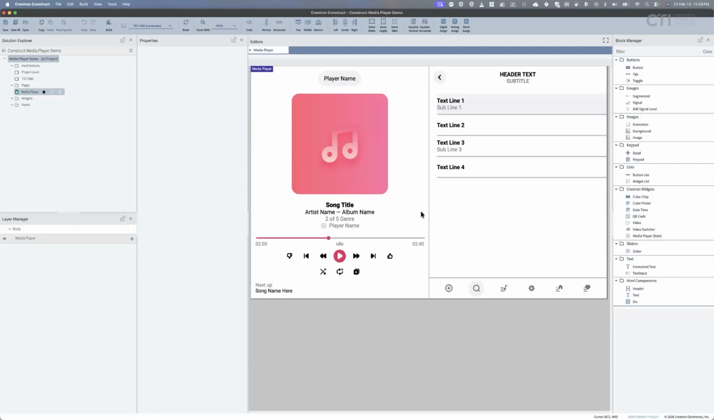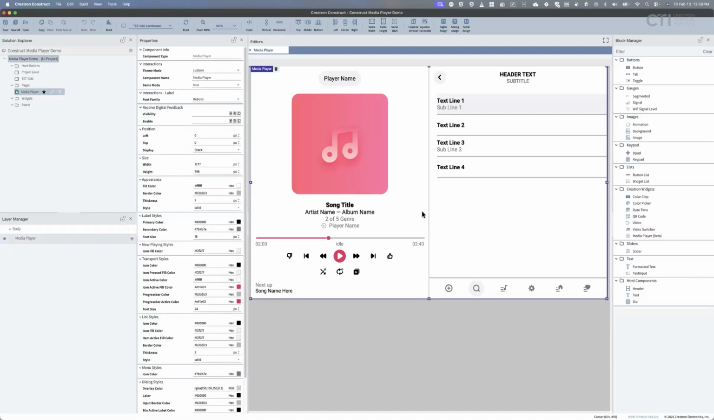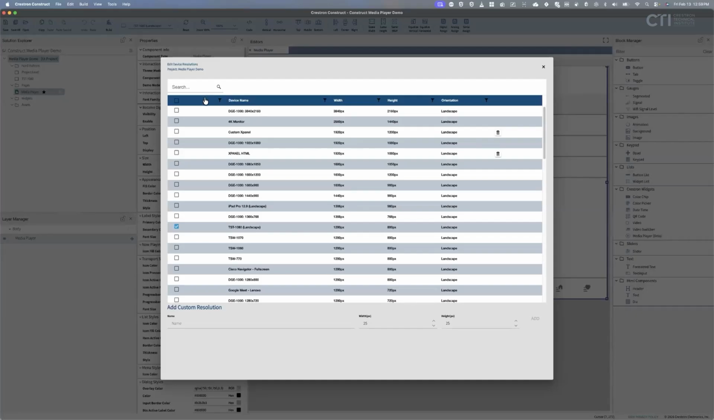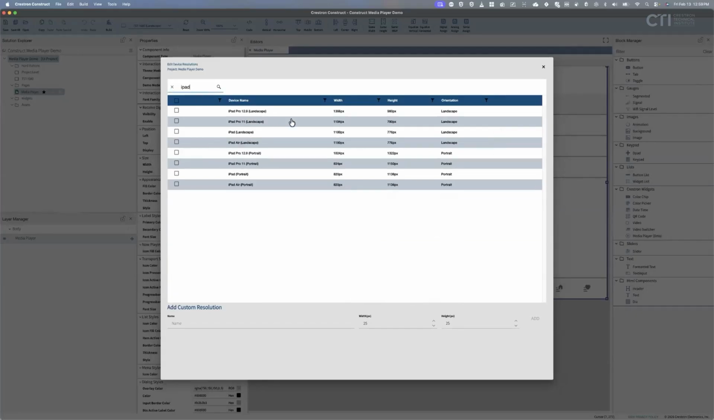Okay. Before we do though, as far as breakpoints are concerned and the media player itself, if we stay in the landscape mode, so right now we have a TST1080 landscape, and then we add another landscape panel. So let's go ahead and do that just to see. So let's say, for example, I add an iPad Pro in landscape, which is just slightly smaller than the TST1080 landscape.